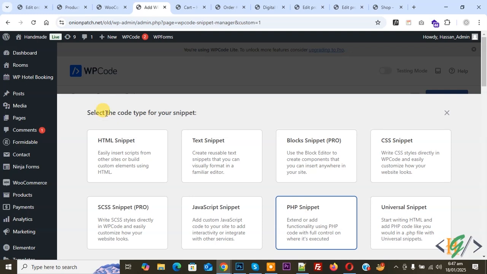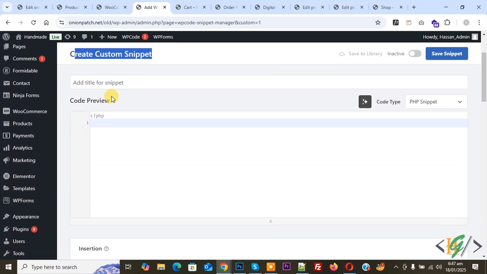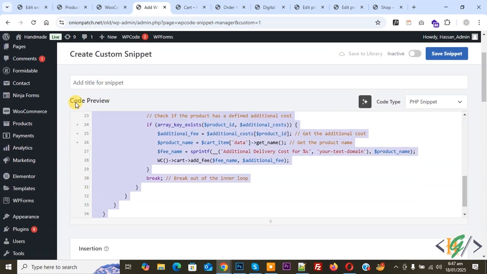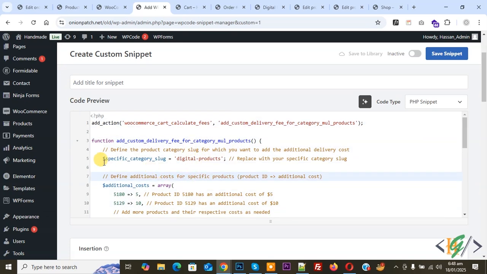Now you see select the code type. Select PHP Snippet. The custom snippet section opens, and then you can add a title. Then you see the code preview. Now paste the code, and you will find this code in the video description or in the comment section. Then in the custom code you see the specific category, select digital product.